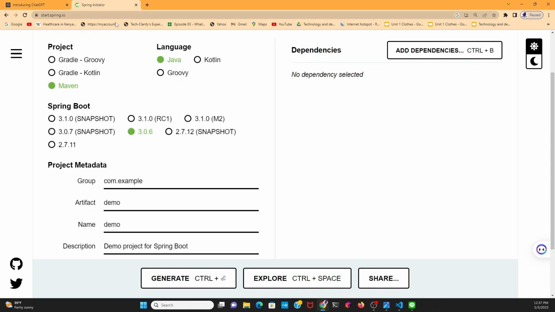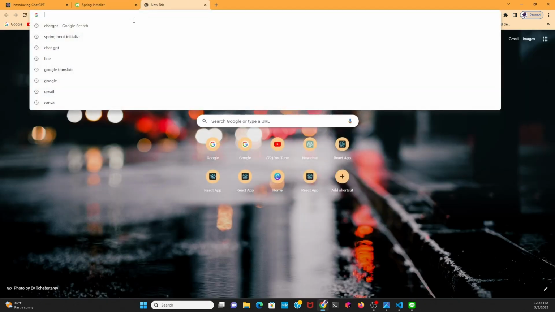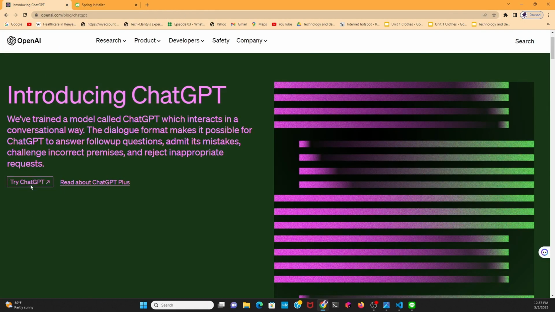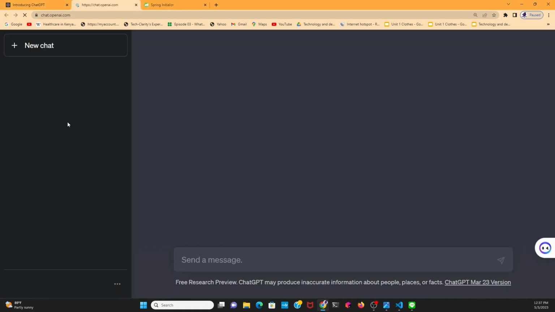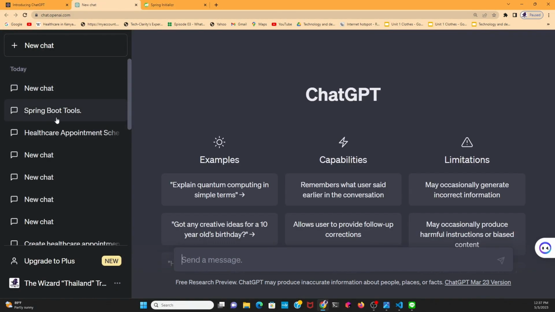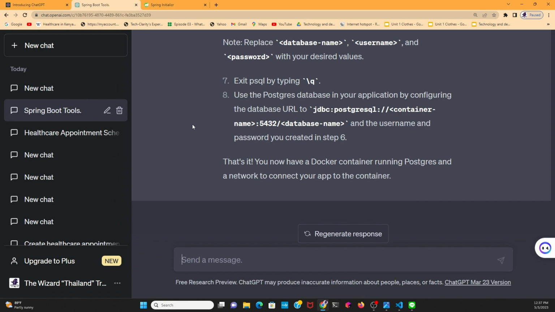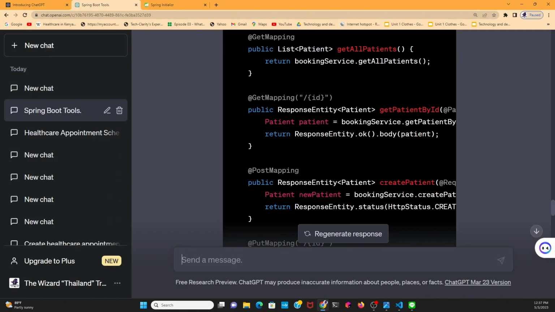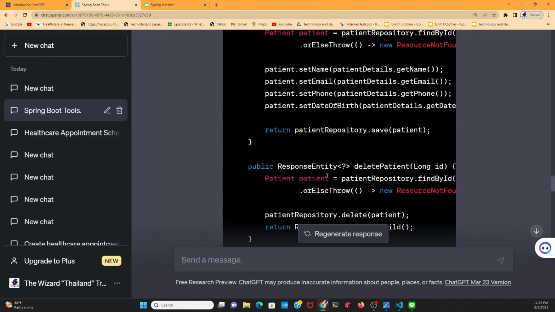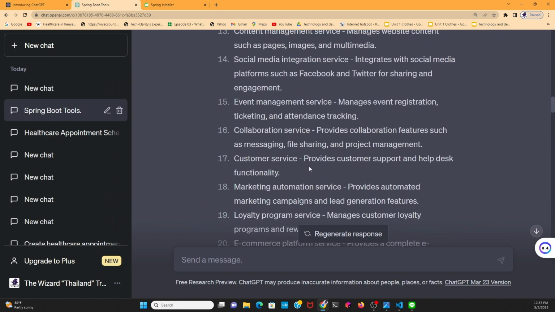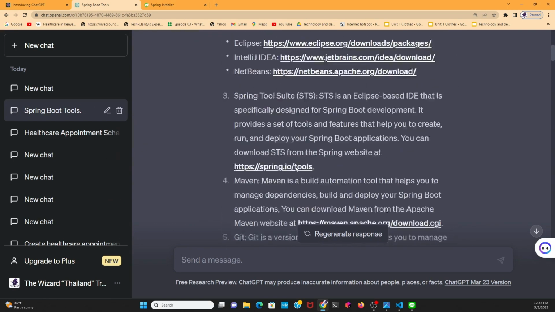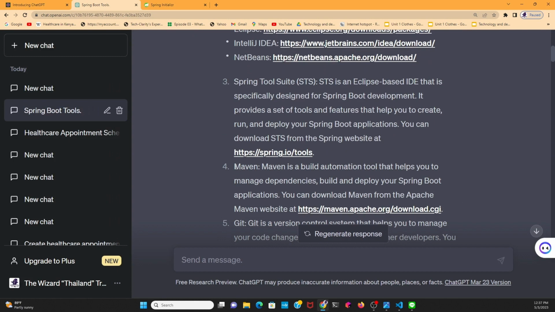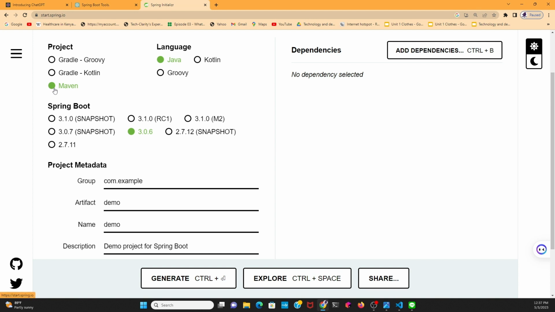If I can go back here. Oh, I lost the work. Okay, so just a minute. Let me click on ChatGPT. So if I scroll up here, we find that one of the requirements for you to be able to create our Spring Boot application is Maven. So that's why we are selecting it over here.